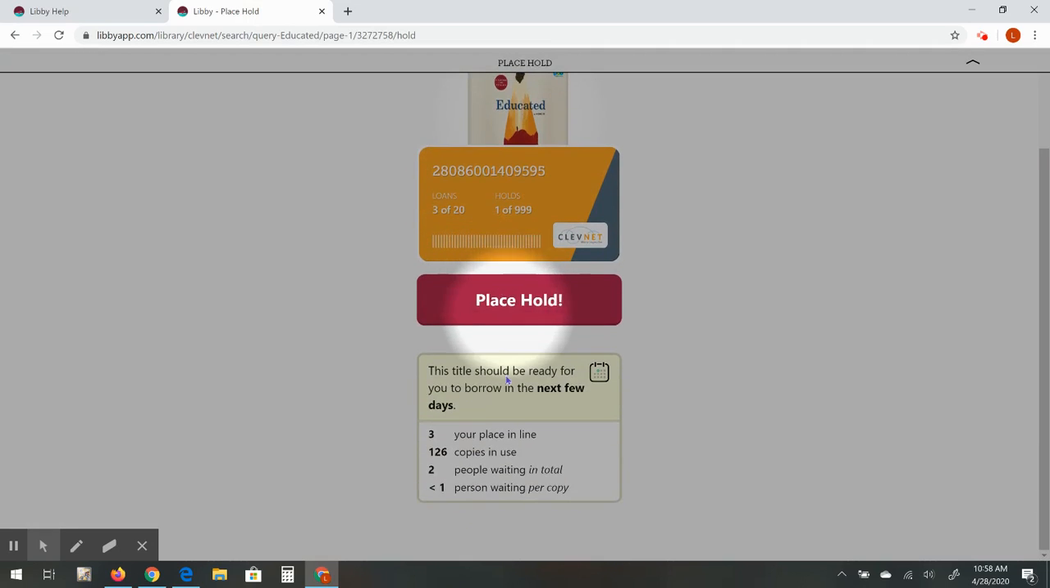The hold screen will give me a little bit of information about placing a hold on this item. I can see that I would be number 3 in line, that there are 126 copies in use, 2 people in total are waiting, and less than 1 person is waiting per copy.